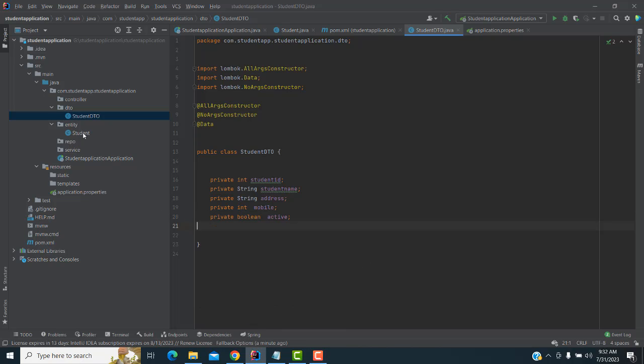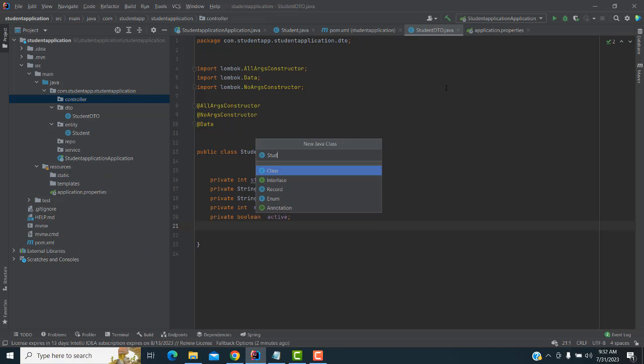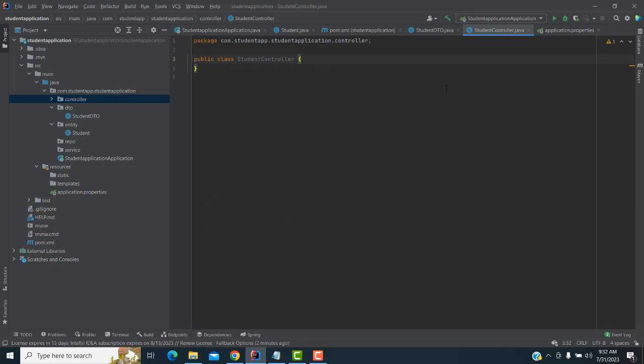After that, my entity is okay and my DTO is okay. This is how you make the project. This is the table structure, and the data is coming here. Now when the data is coming, where is the controller? Create your controller class, StudentController.